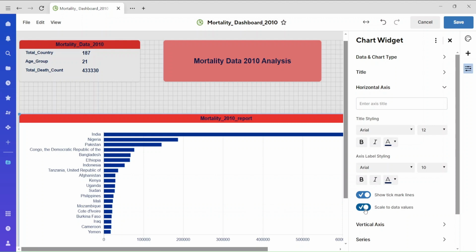Okay, and if you want, you can scale the data, or you can unscale the data. It's up to you. Then you can have this titling option. Let's say I want to have a title like this in the horizontal axis, right? So, counts. Okay, this is my title right here.